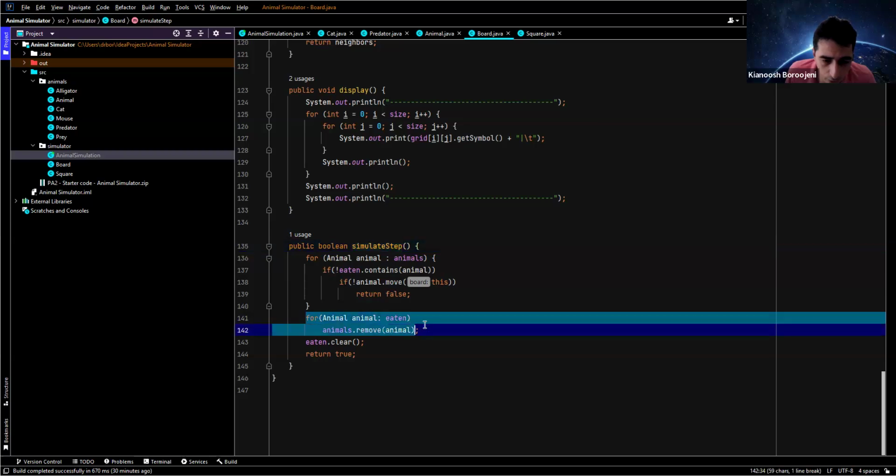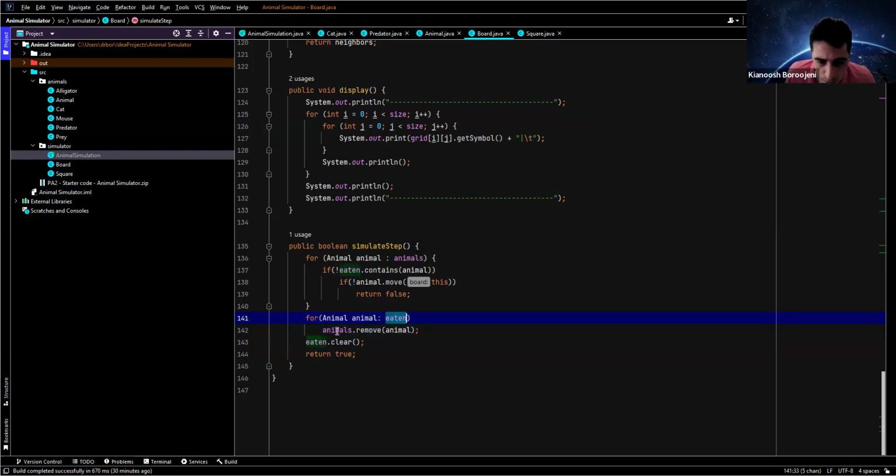And then you have a for loop over all the eaten animals, and we are going to make sure that those eaten animals are removed from the list of all live animals. And then we are going to clear the eaten list after that.